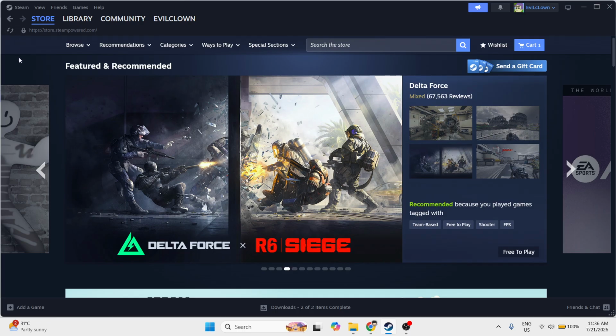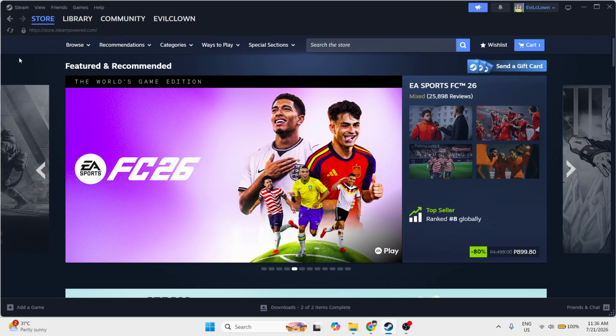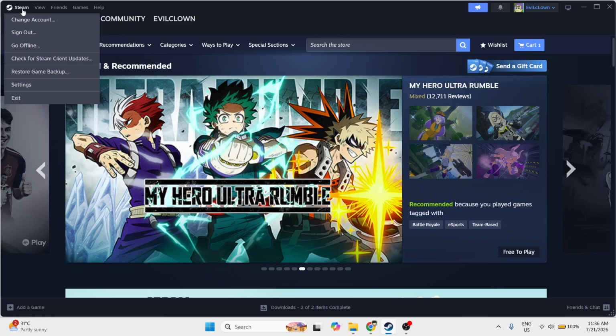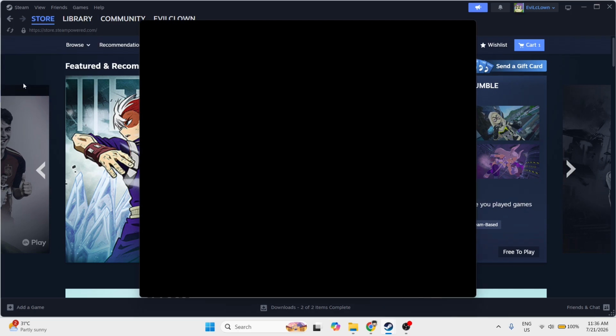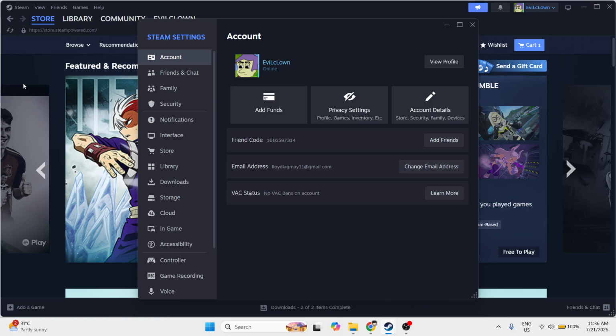Start by opening Steam on your computer. Make sure the app is fully loaded before continuing, since you'll need to access the settings menu inside the client. Once Steam is open, go to the top left area of the window and click Steam. This opens the main application menu where you can access account and app settings. From there, click Settings. This is where Steam lets you manage things like downloads, storage, and library locations.